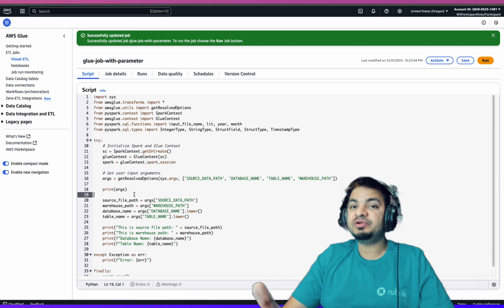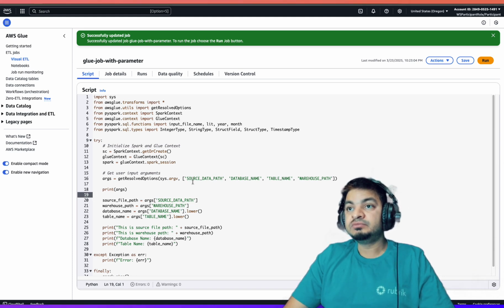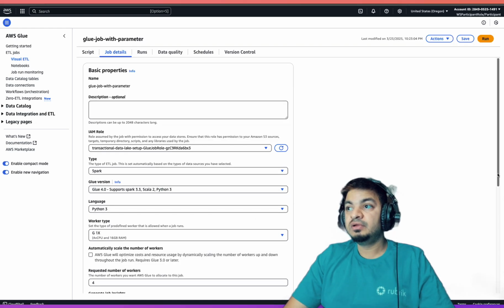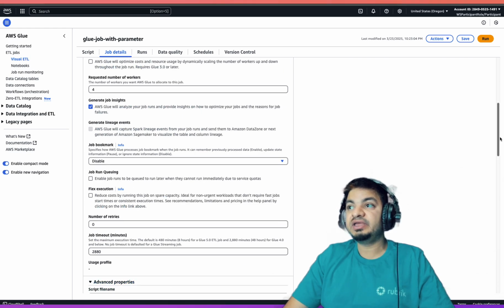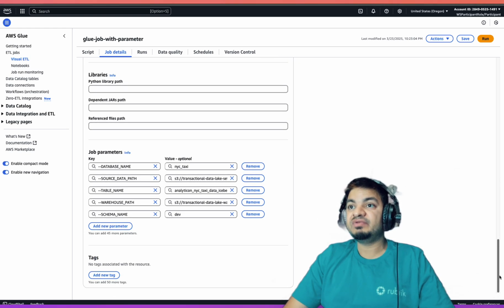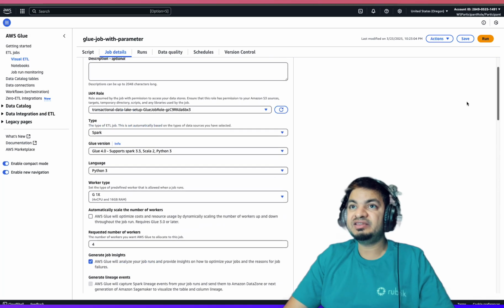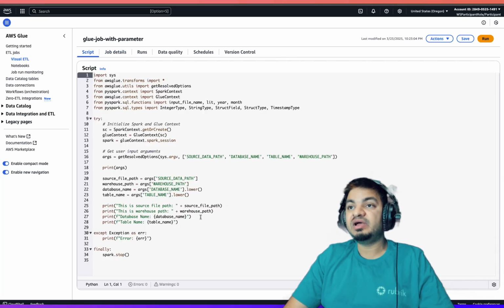There are two kinds of parameters. One is system parameters, the other one is user passed parameters. So it prints the entire parameter list, and then we are extracting only the user passed parameters, which are source data path, database name, table name, and warehouse. And also remember, I have created one more parameter called schema name as well. So I can go and extract that schema as well. But first let me run without extracting that schema, and then I will come back and add one more here, and I will showcase it.